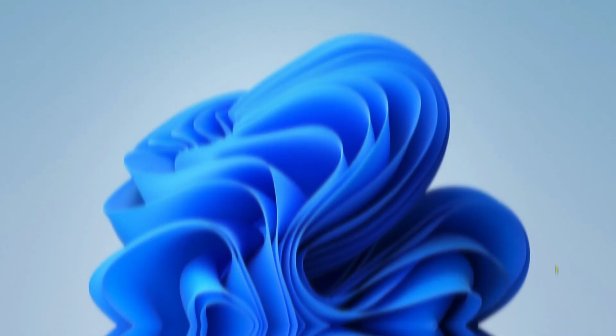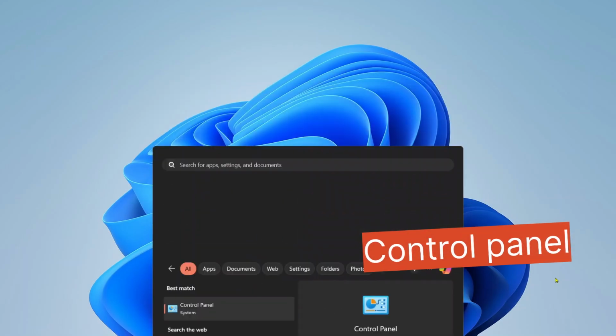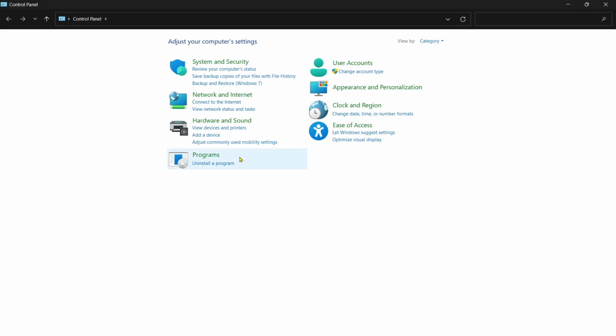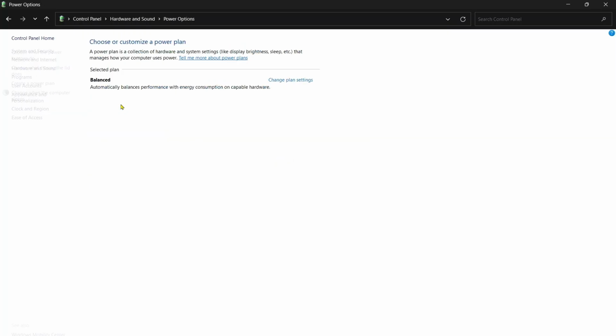So let's get started. First, press your Windows key and search for Control Panel. Open Control Panel and click on Hardware and Sounds. Now click on Power Options. Here your selected plan will be shown. Just click on Change Plan Settings.